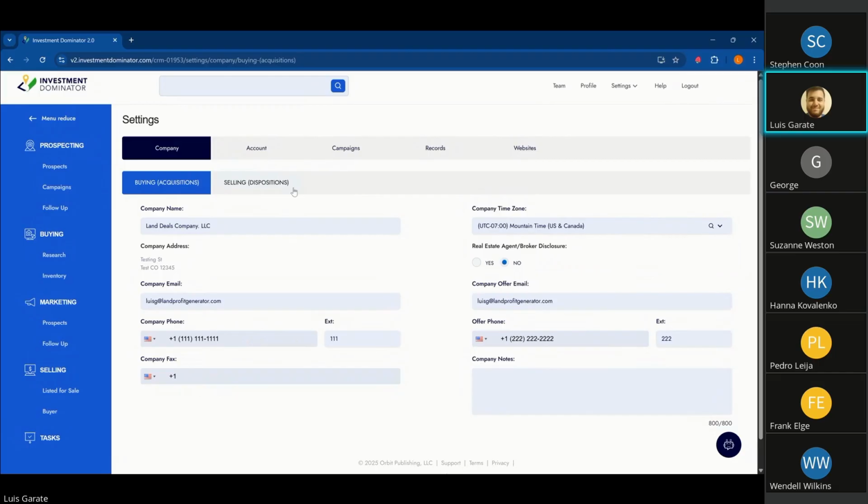Okay, you already have 2 websites when you sign up for the Investment Dominator. You have a buying site and a selling site. The buying site is where you purchase properties from people, and the selling site is where you sell properties to other people. Hopefully that makes sense. We call the buying site where you yourself buy properties, and the selling site where you yourself are selling properties, right? That's how we call this thing.